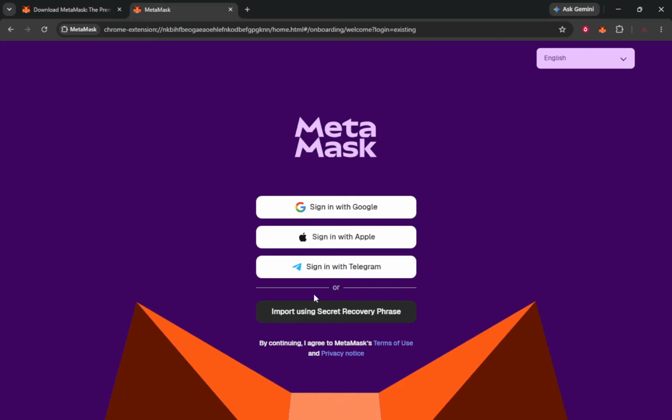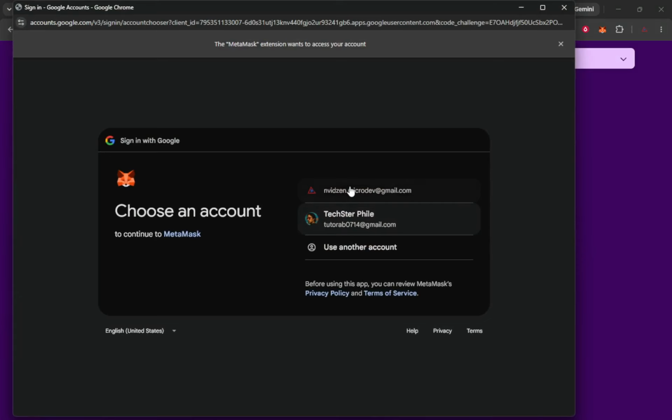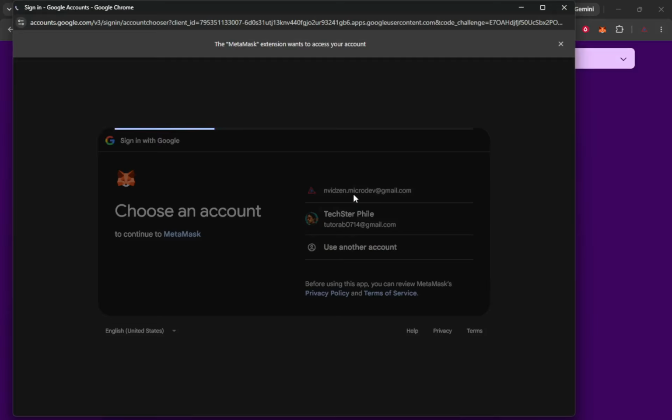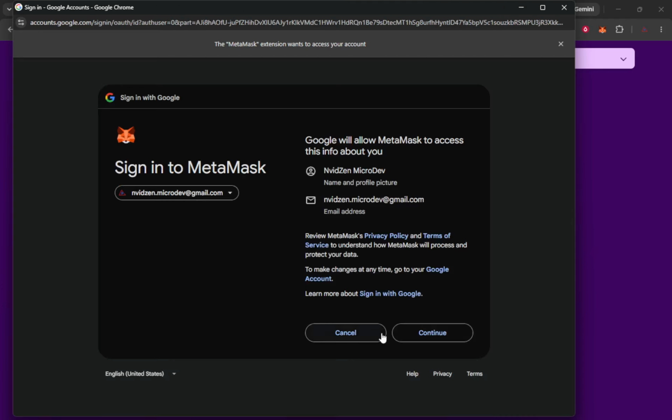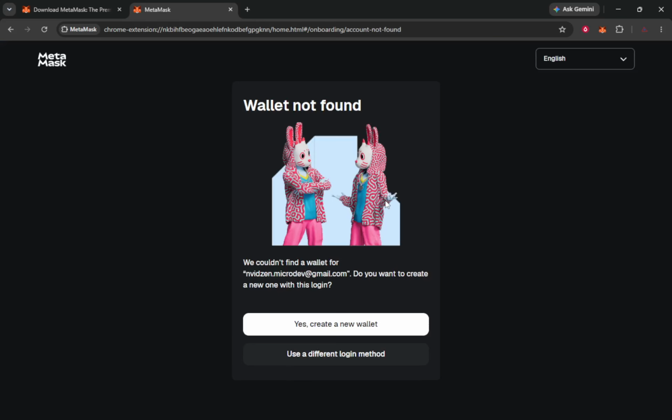Follow the on-screen instructions to finish setting up MetaMask. The prompts will guide you through the process step by step, ensuring that you don't miss anything important. Pay close attention to the instructions, especially regarding your secret recovery phrase. This phrase is your lifeline, and keeping it secure is vital. By completing this setup, you are well on your way to managing your cryptocurrencies effectively.